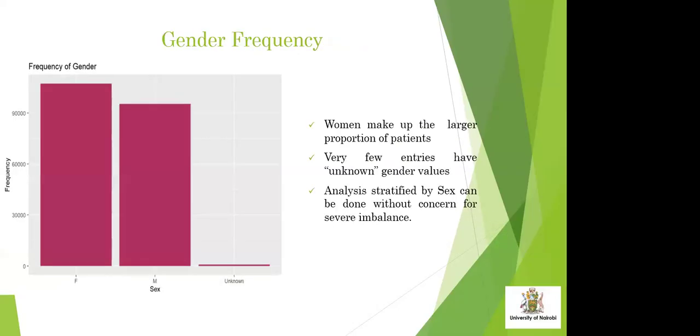Now, on the gender frequency, you notice that women make up the larger proportion of patients, and you can also see that there are very few entries that have unknown gender variables. The many women probably could reflect the healthcare seeking behavior or demographic reality, or perhaps a higher susceptibility or concern among the women.